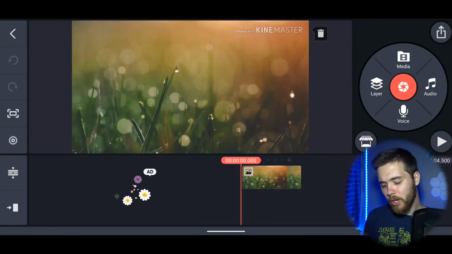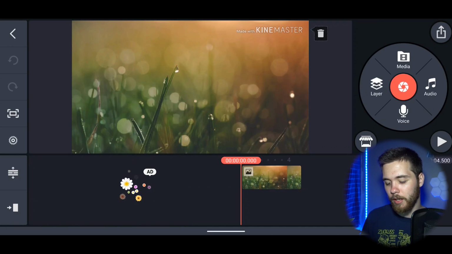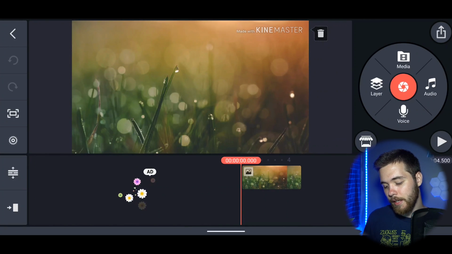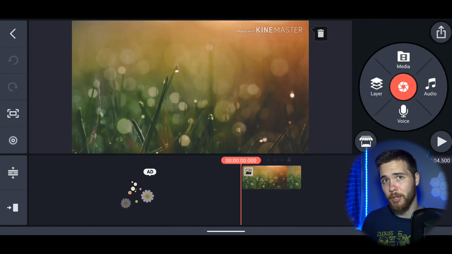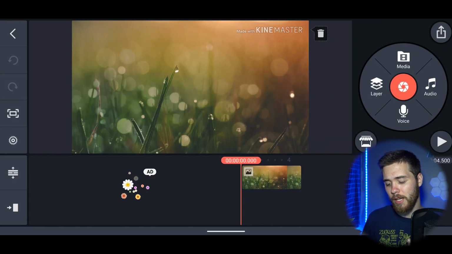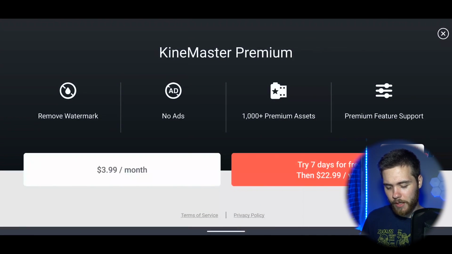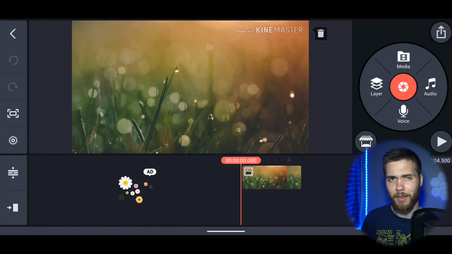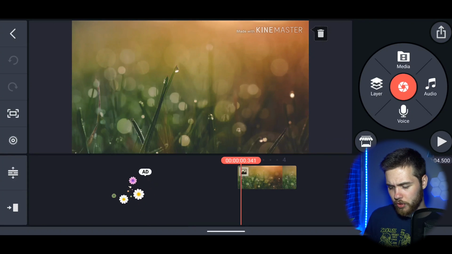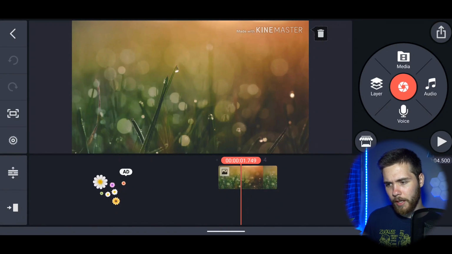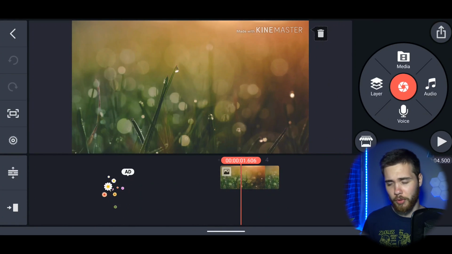So let's go ahead and jump over to the app right now and show you how you can remove the watermark. So we are here in the Kinemaster app now, and you'll look at the top right of this video that's being previewed, and you'll see that it says made with Kinemaster. Now when you export that, that's still going to be there, so we have to remove that. And by clicking the trash can, it brings up the premium option, and that means we would have to pay for this somehow. So really the problem here is just how we do this for free.